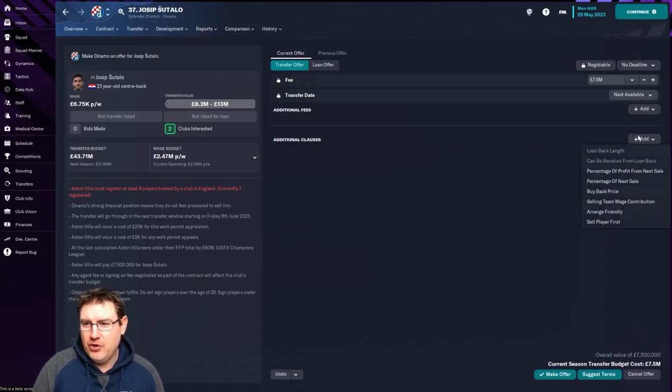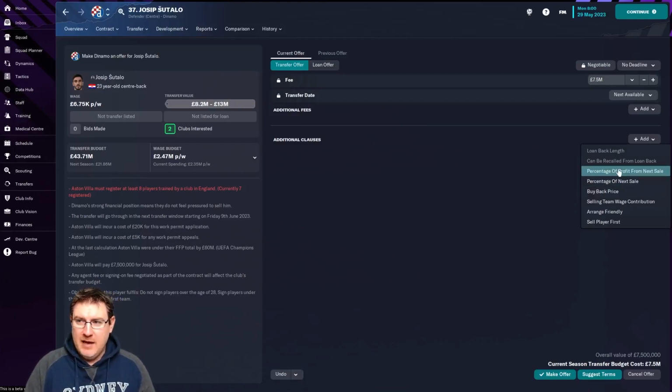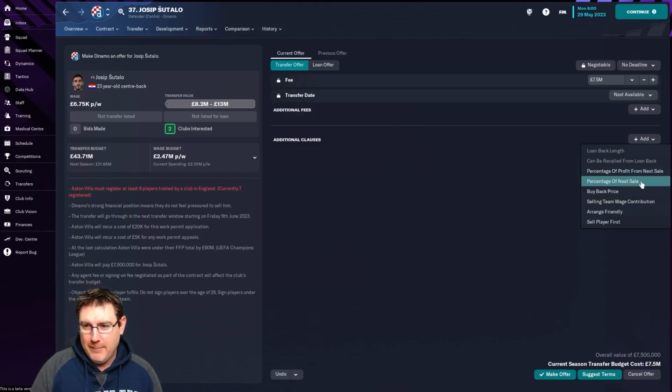Now, the other clauses you can add in here, percentage of next sale. If you are the selling team, you always want to try and add these in, especially if you're a smaller team and say you're a Scottish team, let's say Hibs just off the top of my head, and you're selling a player to say a mid-table Premier League team like Wolves, and you think this player has the potential to then go on again and go to sort of one of the big Champions League European giants, what you would want to do is you always want to add a percentage of the sale as opposed to a percentage of the profit.